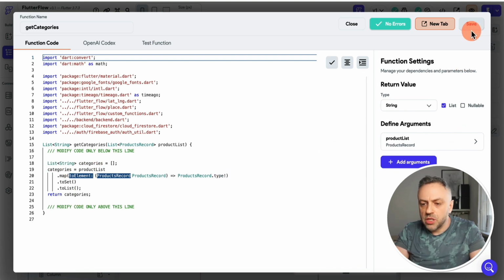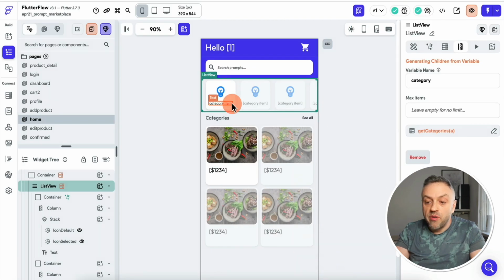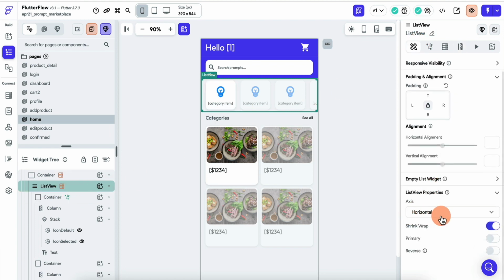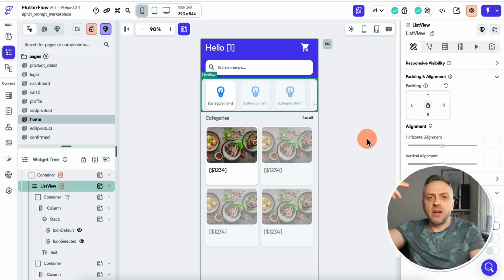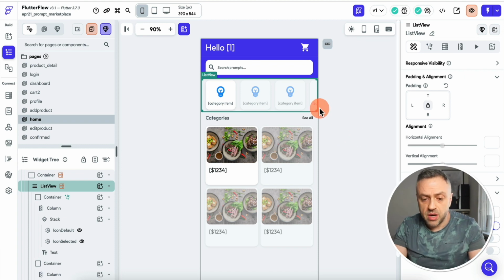So this function essentially returns a list of types. And of that, we have a list here. So we have a list view, and this particular list view is horizontal. You may be used to list views that are one on top of the other, vertical. In this case, this is horizontal, which is the same thing, and we're just displaying category item.